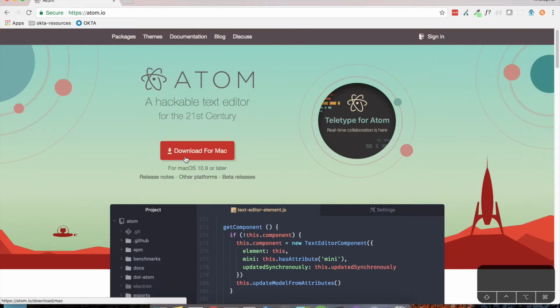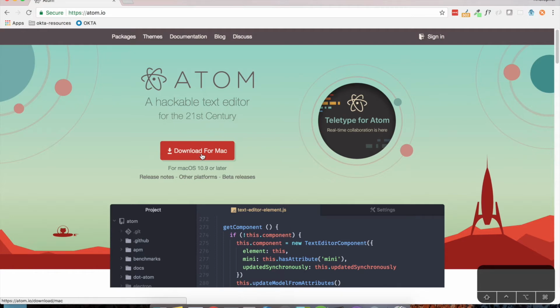Here on Atom's homepage, there should be a button that says Download for Mac. You're all on Macs, so go ahead and click on that button. This will begin a download process. As you can see, it's going down here in my Chrome browser, which will eventually complete and allow us to install Atom.